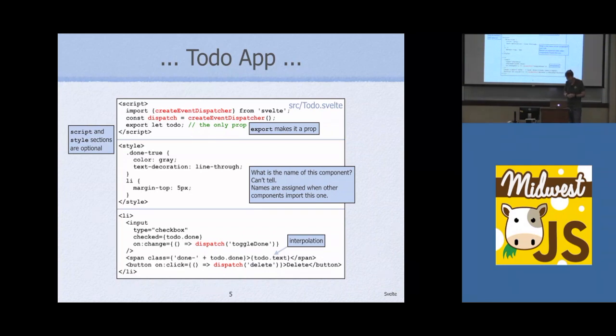Not every component is going to need that, but because I'm using that, I have to create an instance of the event dispatcher. And then that export line there is very special. Because Svelte is a compiler, it means it can interpret what is in this file however it chooses. And one of the choices they've made is to say that's how it will indicate what things are props for this component. So when I see an export, it's telling me anybody who wants to use this can pass in the to-do as a prop. And it's a let because it can have its value changed.